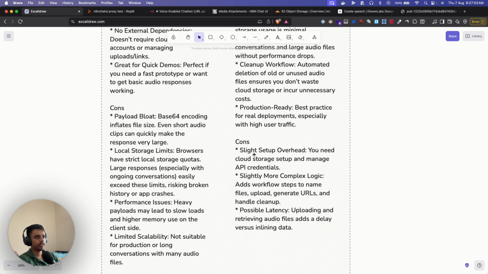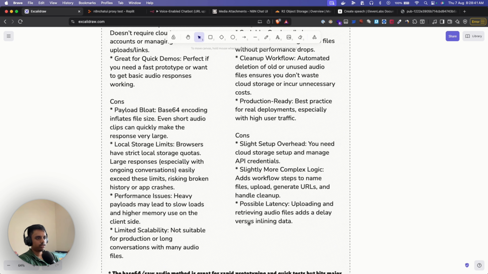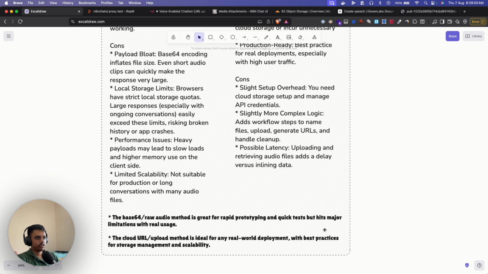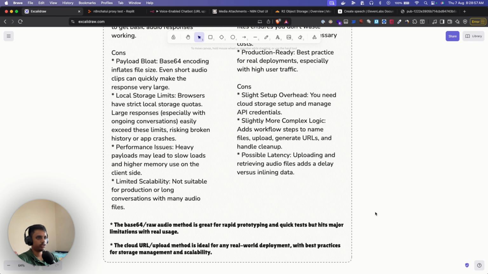The cons are, again, slight setup overhead, which is that you need to connect to your cloud storage, and set up and manage your API credentials. So connecting with your cloud provider is another overhead, and there's slightly more complex logic compared to our first approach. It adds workflow steps to name files, upload, generate URLs, and handle cleanup logic as well. So this is slightly complex. Compared to the first approach, this approach takes a little longer to give us the response, as it has multiple steps involved in between. So this is another limitation with this approach.